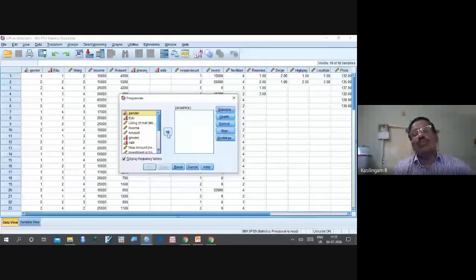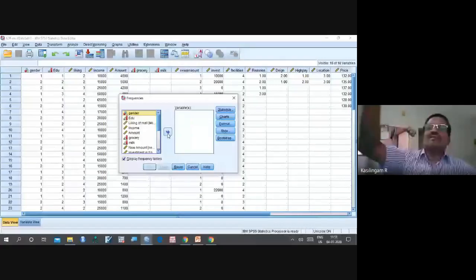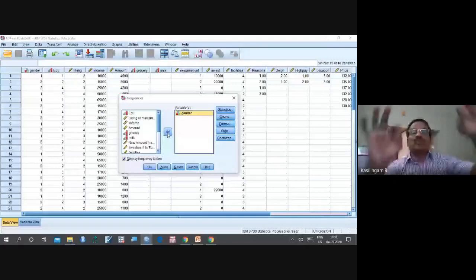This arrow will help you to go from one place to another place. For example, we are traveling and we want to go to Trichy. We will look at the arrow. The arrow will tell you, go this way. So like that, the arrow will help us to move from one place to another place, right? Now I have put gender here in this box, which means I am informing SPSS to do analysis only for gender. Now I am not touching anything. I am just clicking OK.